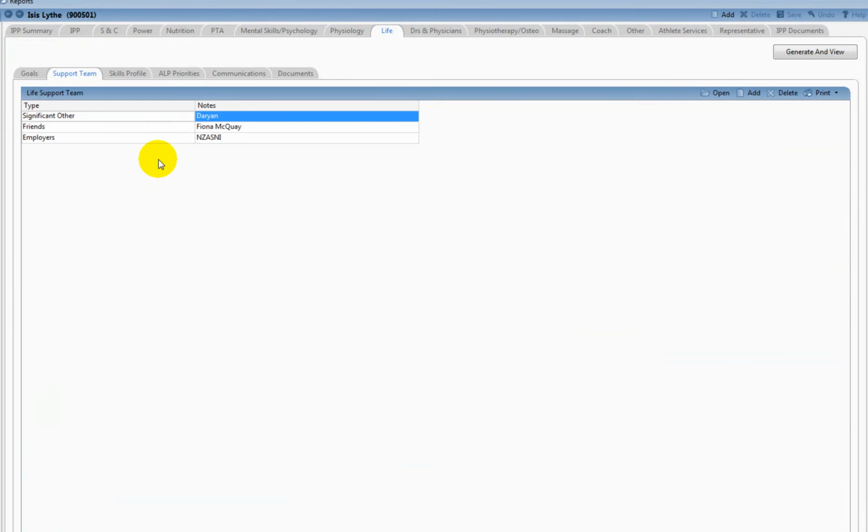Next tab, again, support team. This will be familiar to you also, different to the overall athlete support team, which consists of coaches and managers and science providers and so on. This support team is specific to Athlete Life.